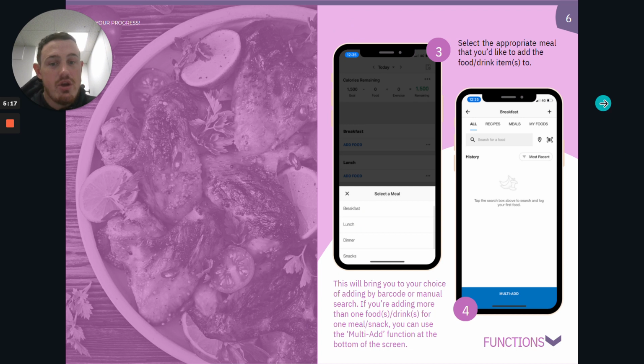Okay, we're back. So you need to select the appropriate meal, whether it's your breakfast, lunch, dinner, or snacks, just put it into one of them. Then it's going to bring you to this menu. This is where you've got the barcode scanner on the right, and then you've got the search function in the search bar there.